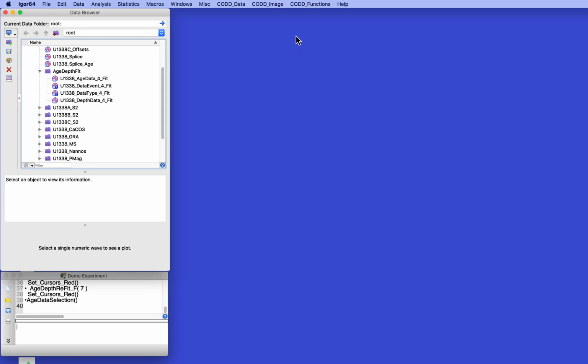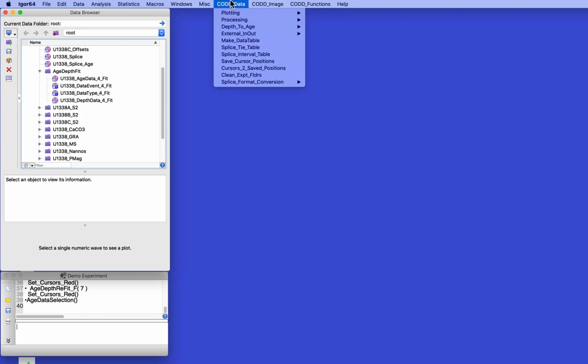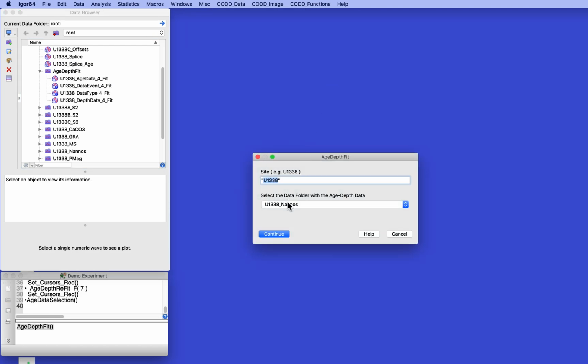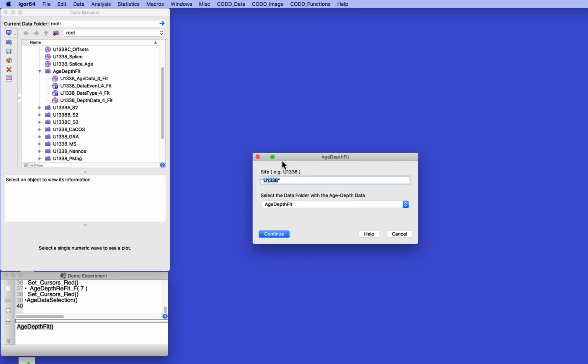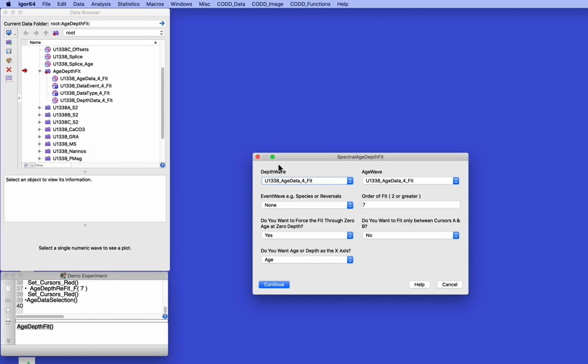Okay. Now let's go up here to depth to age, and let's do an age depth fit. 1338. Now we want the data folder with the age depth data. We want the ones for the fit. So we're continuing with that. And so the depth wave is depth data for fit. The age wave is age data for fit. The event wave is data event for fit.